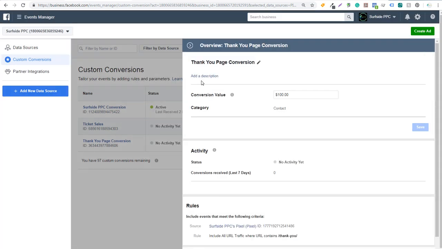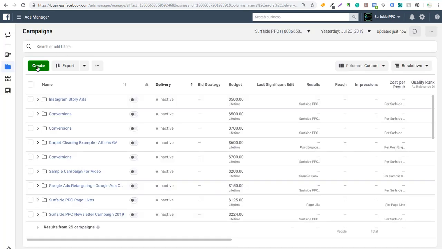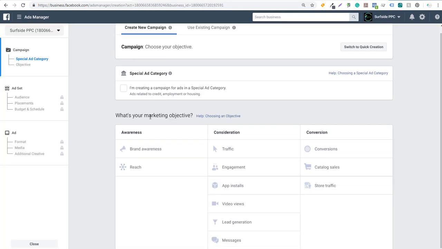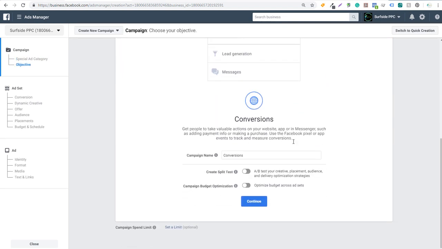And then the next thing we need to do is come back to ads manager and click to create a new campaign. Then under marketing objective, you're going to see we can choose conversions right here, because we just set up our conversions in the previous step. The campaign name would be conversions, or whatever you want to name it. And we're going to click on continue.